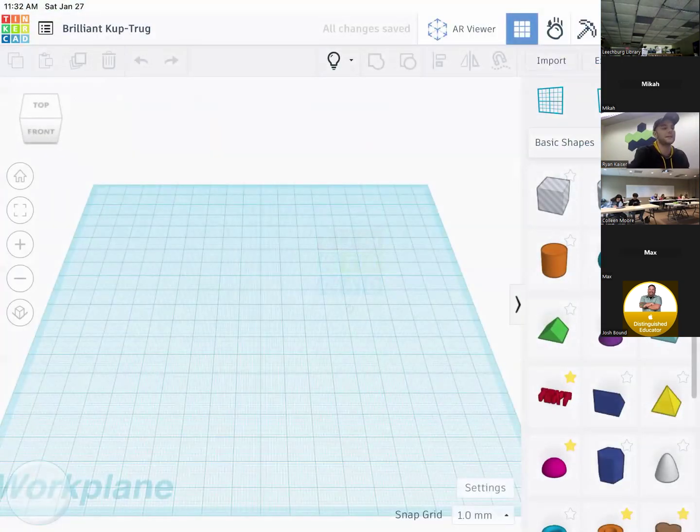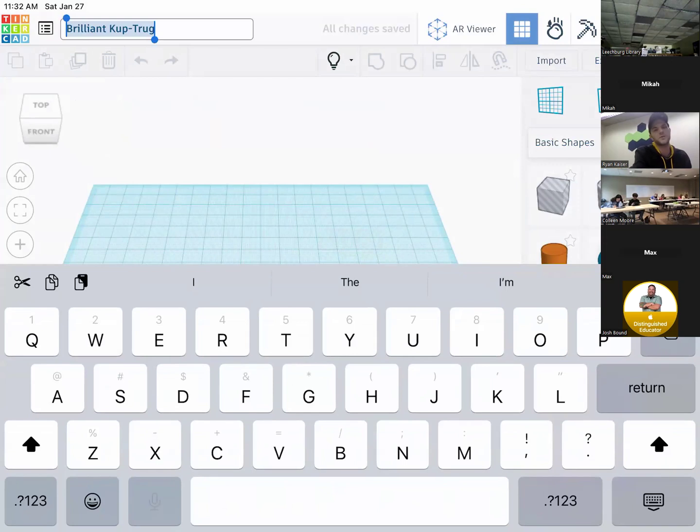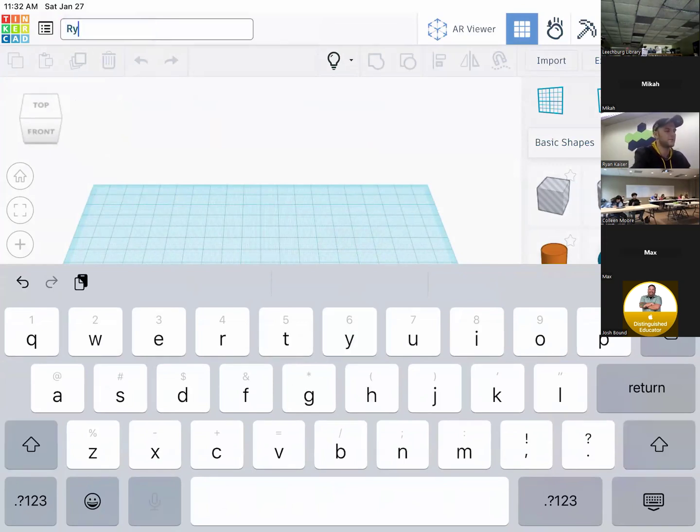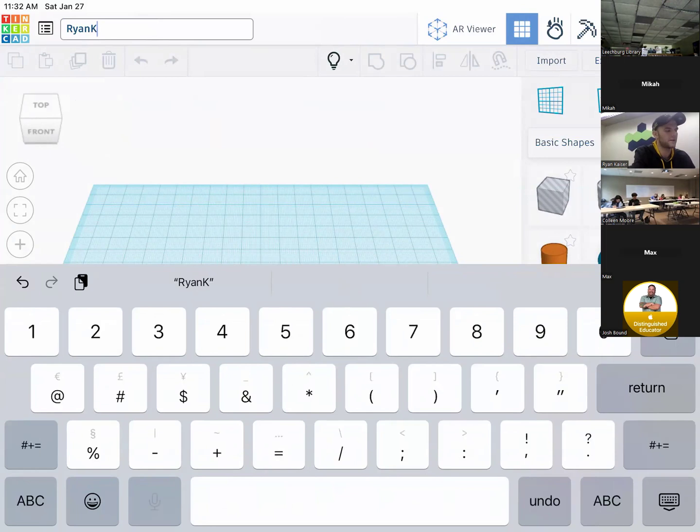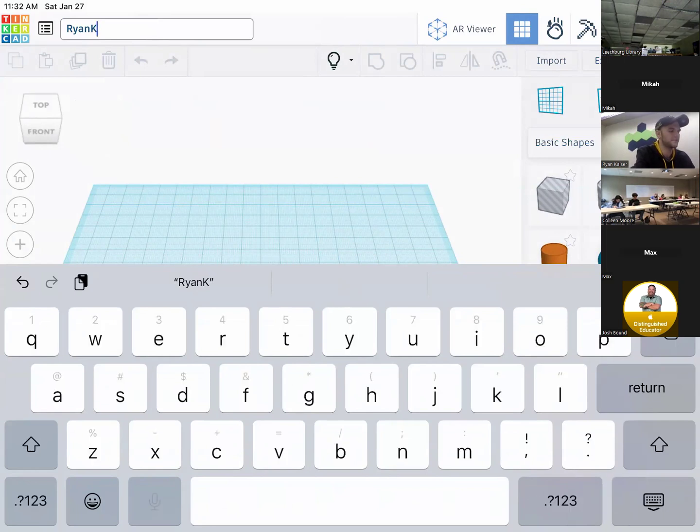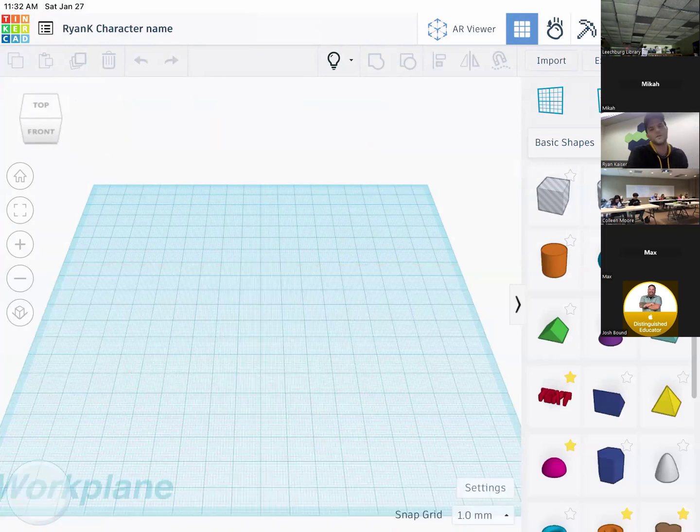If you have not renamed yours, you may want to rename it to make it easy for you to find. So I would recommend using your first name, first letter of your last name, and then the name of your character. So that'll make it easy for you guys to find if that happens.